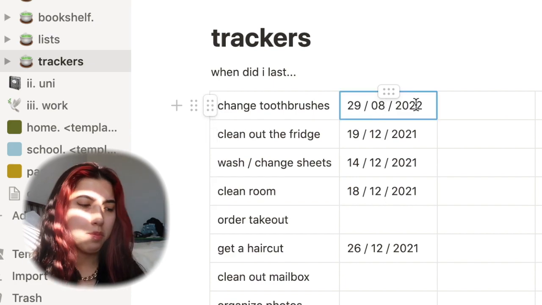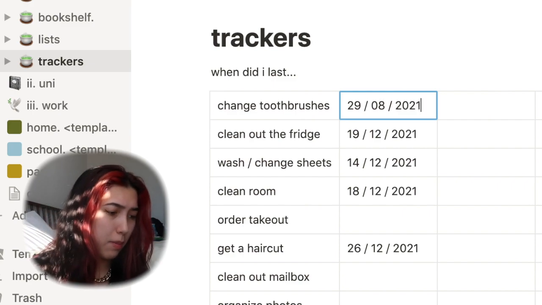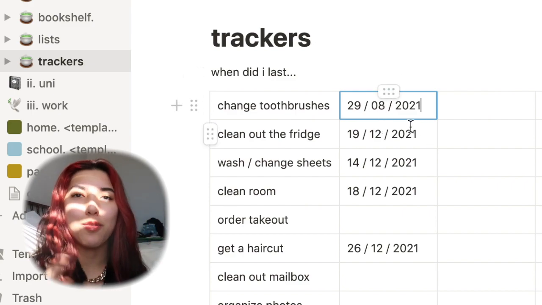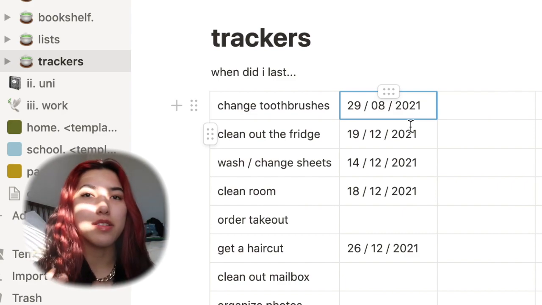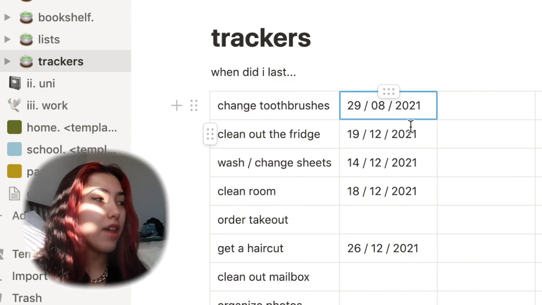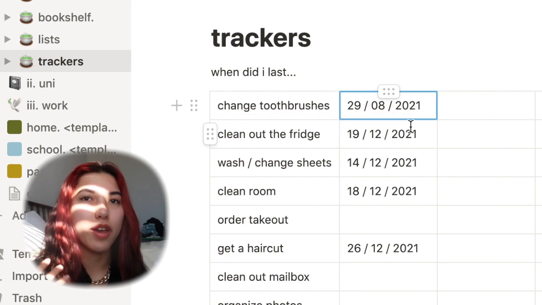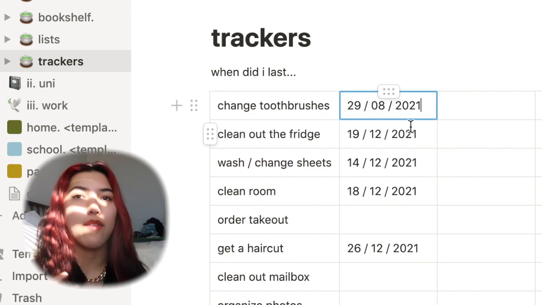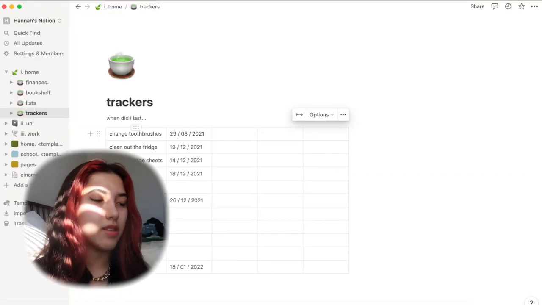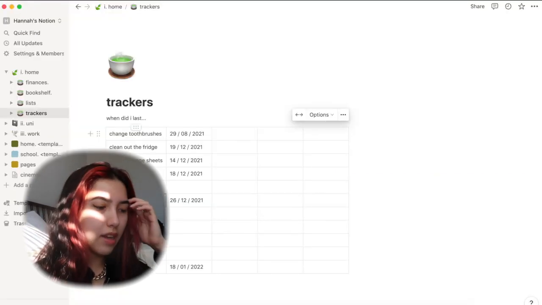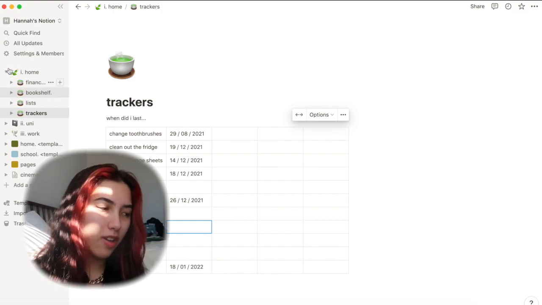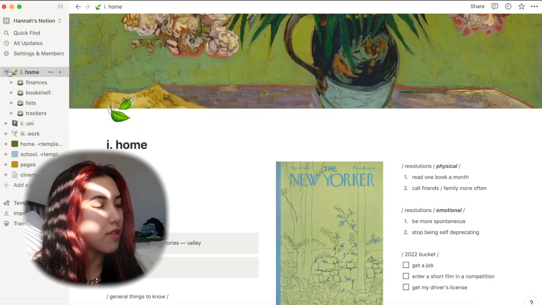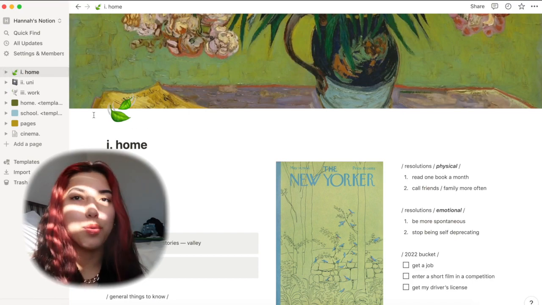29th, that's wrong, it's 2021, my bad. August 29th, 2021, or whatever, I think that's wrong, but I just put the date in there, and so I can see, oh, if it's been a long time, then I can look back and be like, okay, I need to do that immediately, or I have time until I need to do it again. So it's just a reminder of things that I need to get done every so often. That's basically it for this entire little home section, and then I can toggle this back up, and we'll move on to the next page.